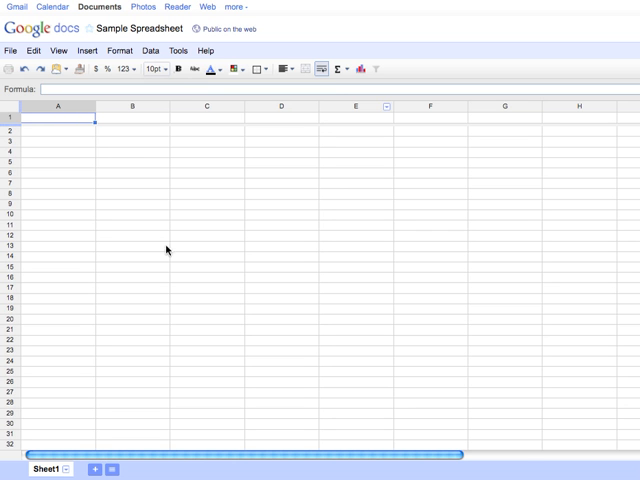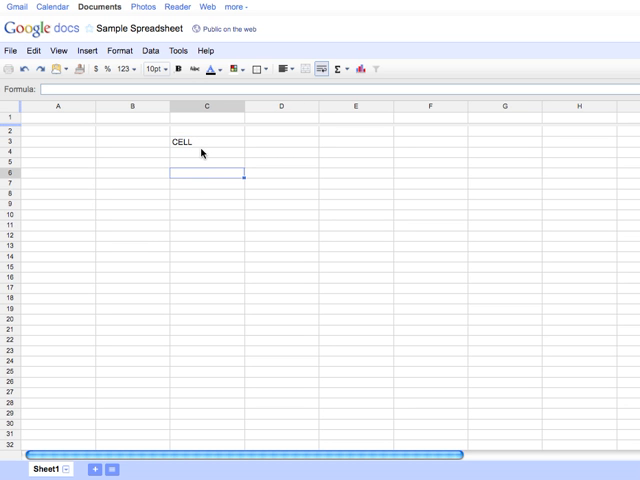In Google Spreadsheet or in any spreadsheet, you should notice that you have a series of columns, so A, B, C, D, E, etc., and rows, 1, 2, 3, 4, 5, 6, etc. This creates a table or a grid, and each box within the grid is called a cell. So you'll notice where I just typed the word cell, this is in column C, row 3. So this is cell C3. Now I double clicked on it to allow me to edit it again, and then I can push enter.